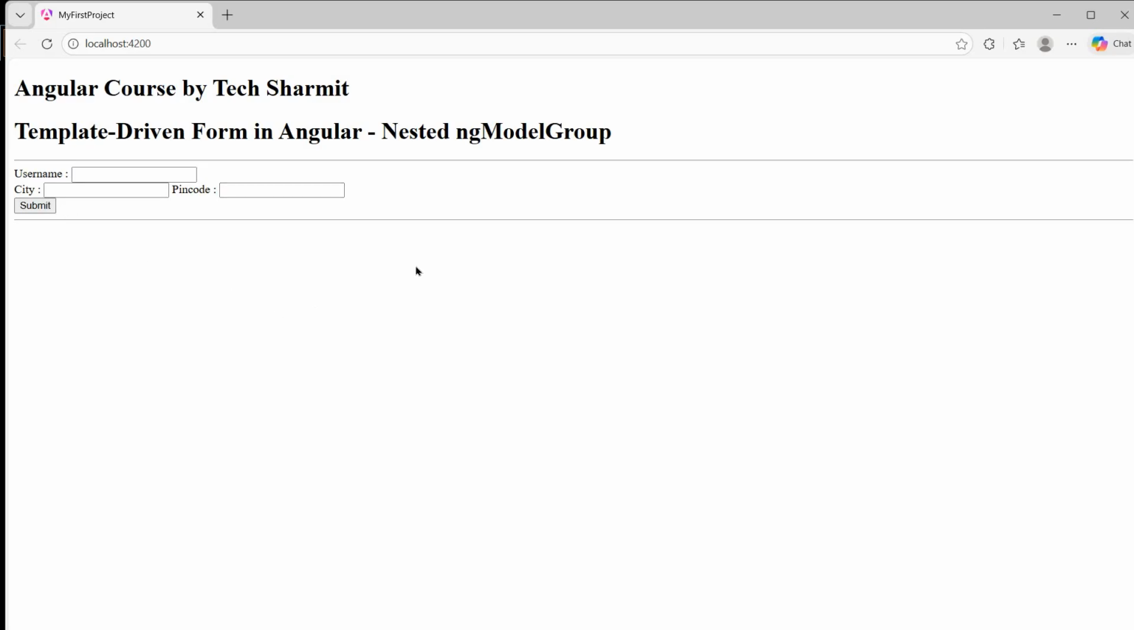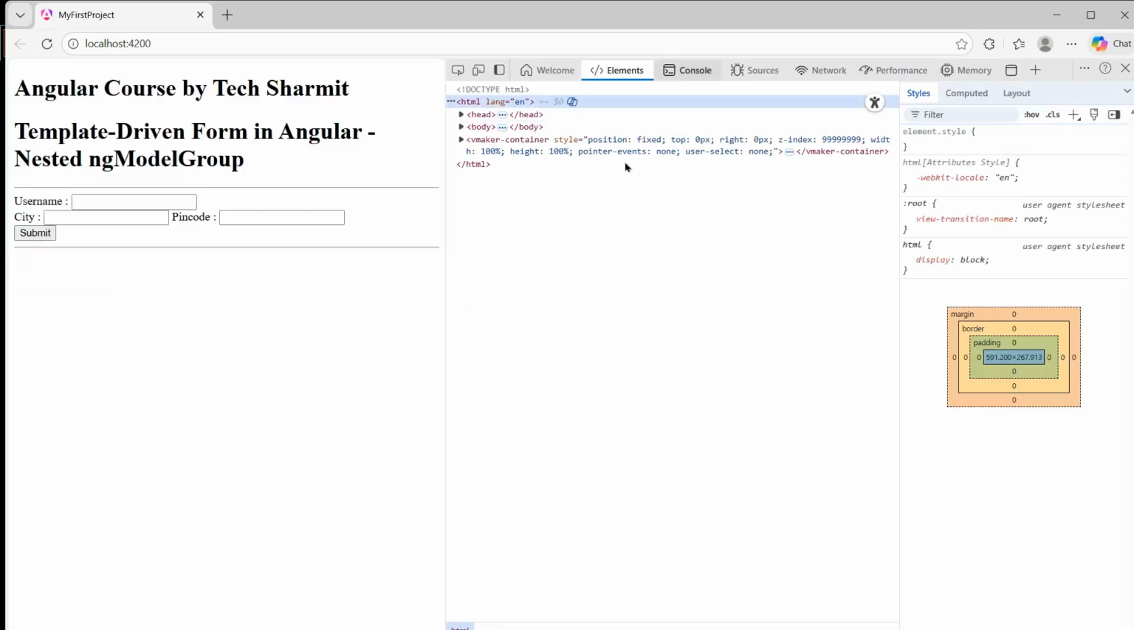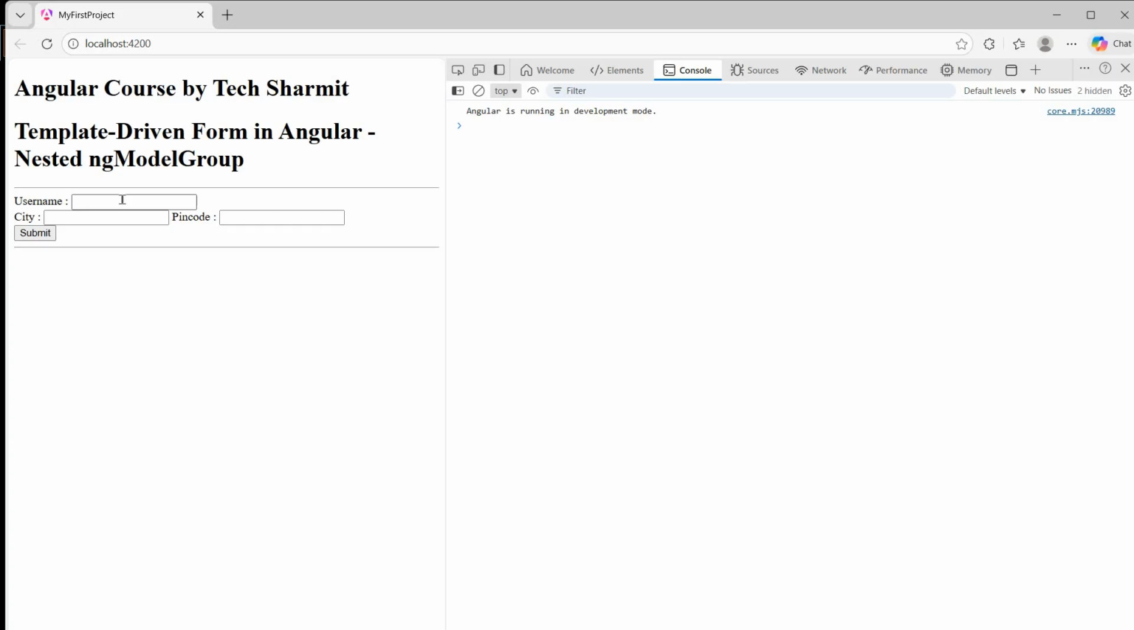Okay, fine. Now let's see the output. Right click here, go to inspect, after that go to console, and now you can see here, if I write ABC as a username, city as XYZ maybe, and pin code as 123, and click on submit, the moment I click on submit, it added this thing. Now if you expand this user, we have one user object, because we have one ngModelGroup with the name user.